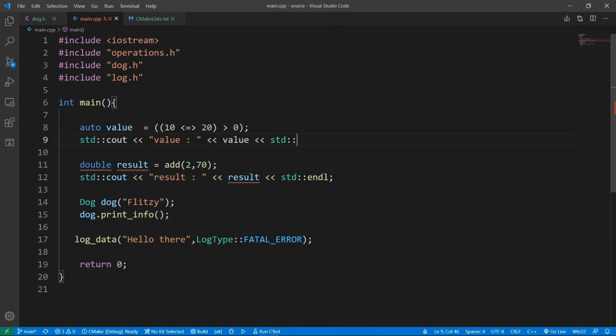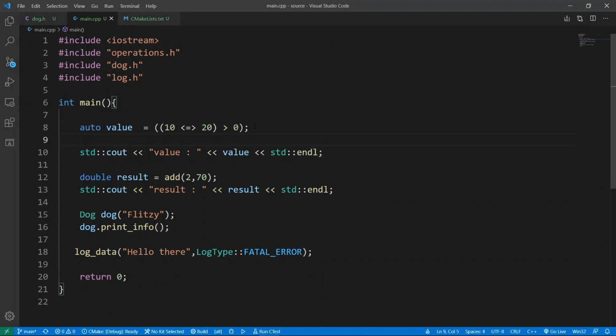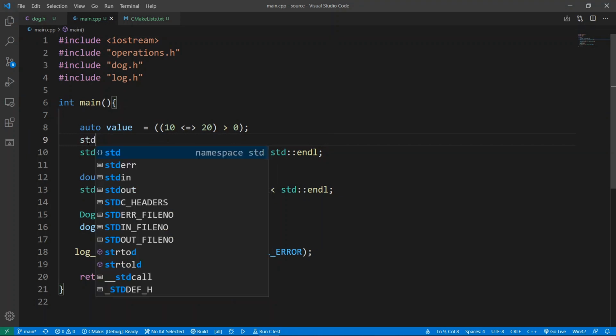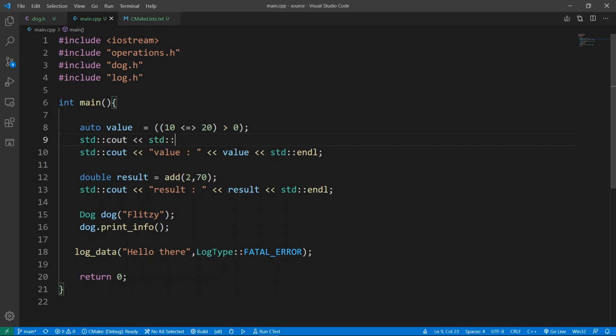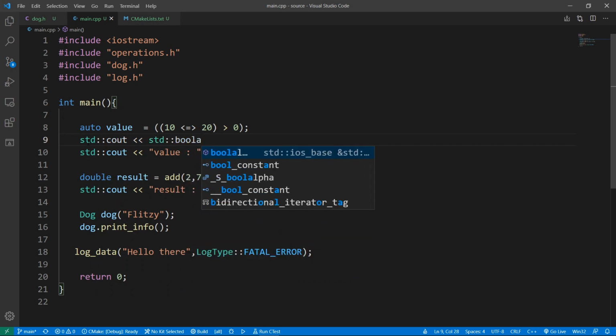This is going to do, and we can put a requirement to print this in the form of true and false, because this is going to evaluate to a Boolean. If we hover over this, you're going to see that Visual Studio Code is going to help out. We want this to print as true and false, so we're going to say std::cout and say std::boolalpha. This is going to do.